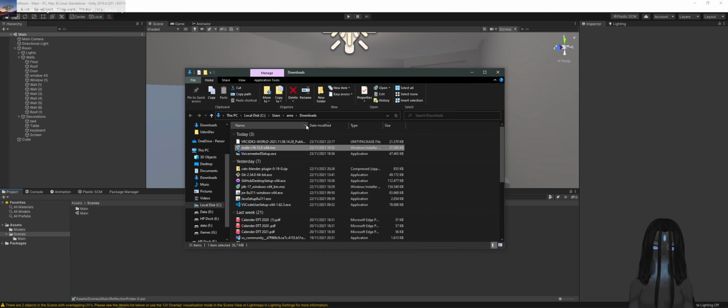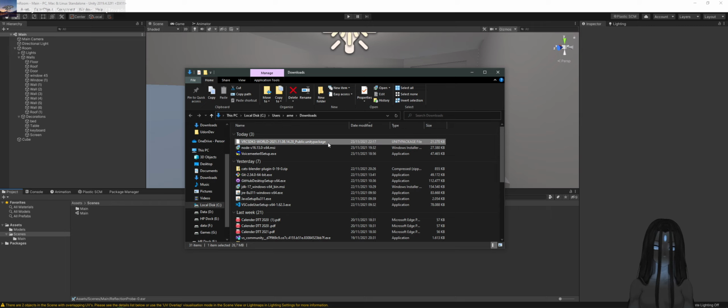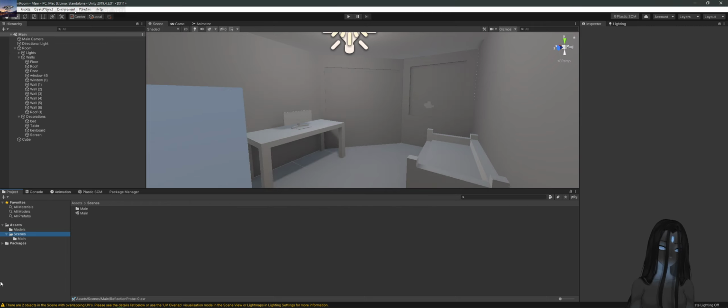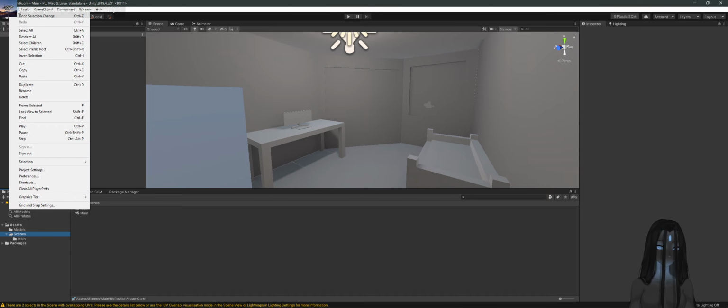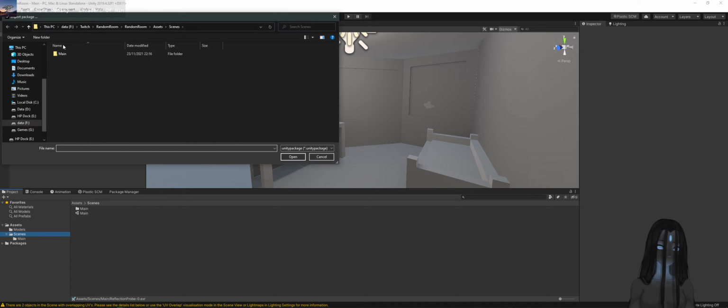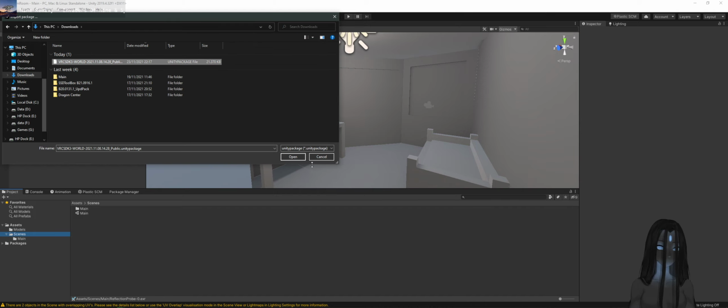Why are the Unity packages not registered with me? What? Unity? What? Okay, then I need to do it with the import section. If you have this issue, then you just need to do the import.